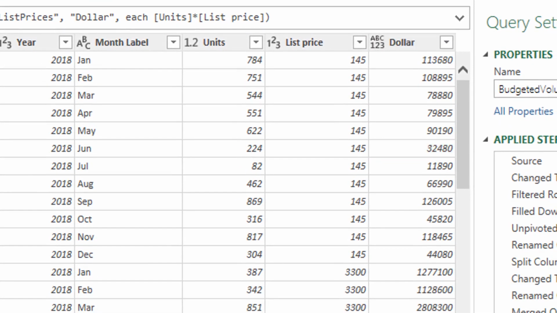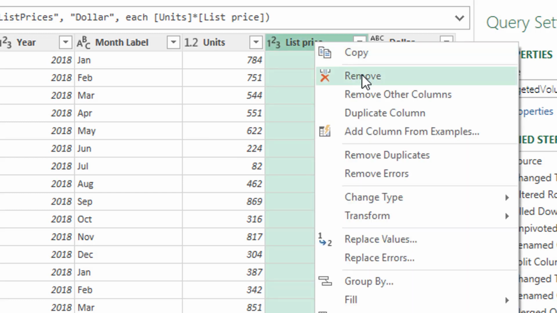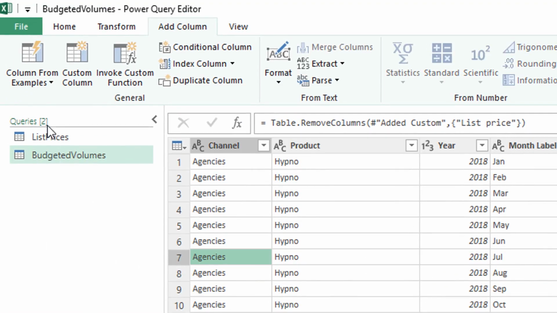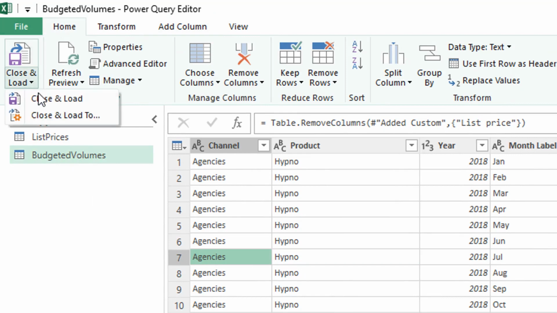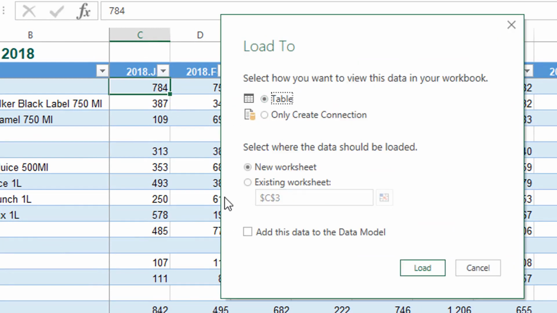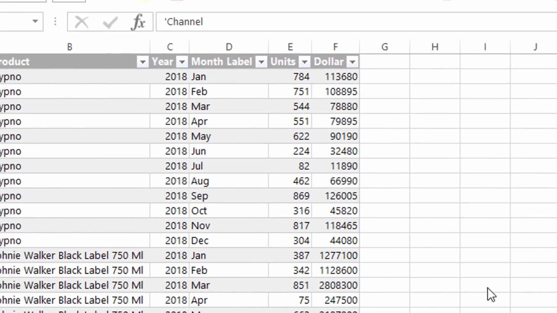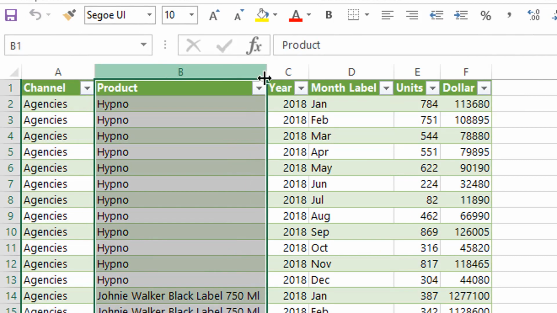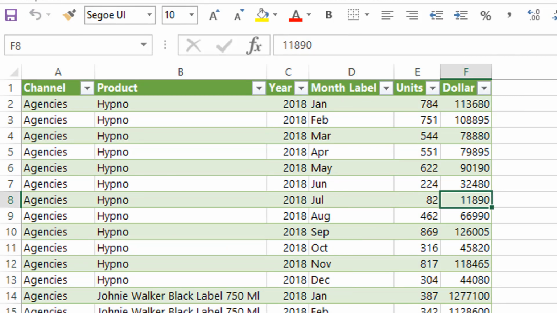Now, if for some reason we don't want to maintain this list price column, we can right click it and say remove. Then we can load this table in our data set. Come to home menu, then say close and load to. We want to load this converted table to a new table, not just create a connection. We want the table itself in a new worksheet. Press OK to load. And you can see immediately we have now the channels, the products, and the rest of the columns, which we can use for our pivot tables.